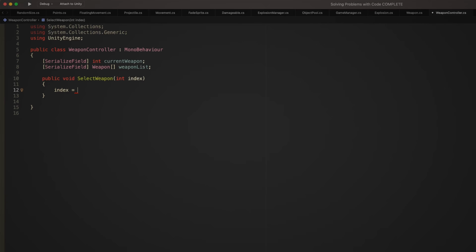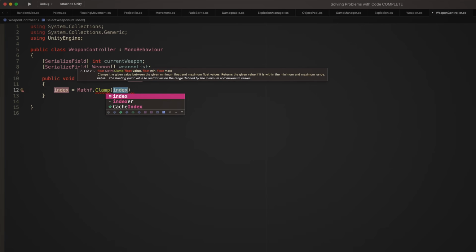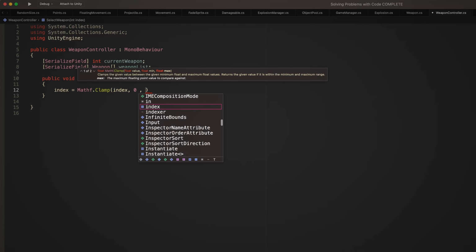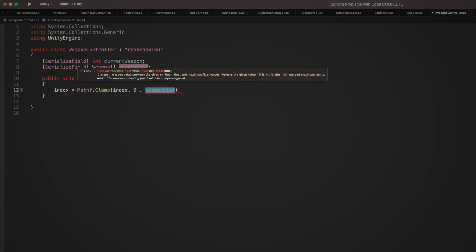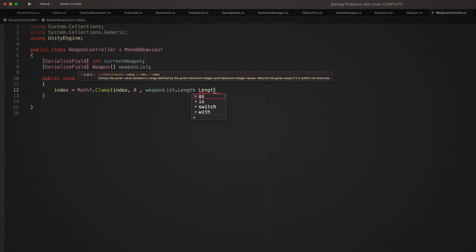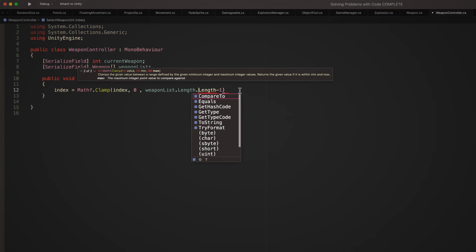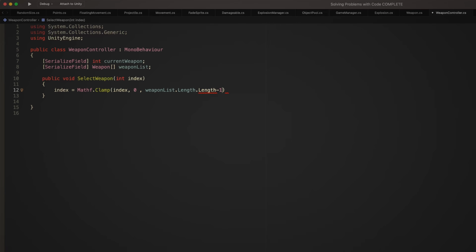I don't want this to accidentally go over, so what I'm going to do is just clamp it between 0 and weapon list dot length minus 1, because this will be inclusive, which wouldn't work. Oh, I've done it twice, that's why. Okay.